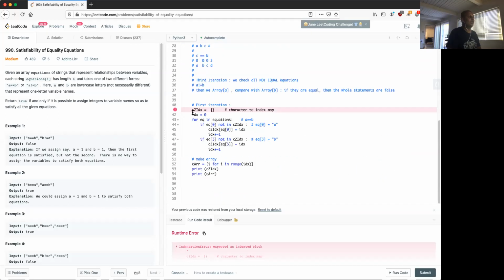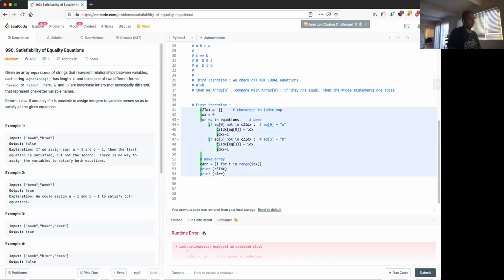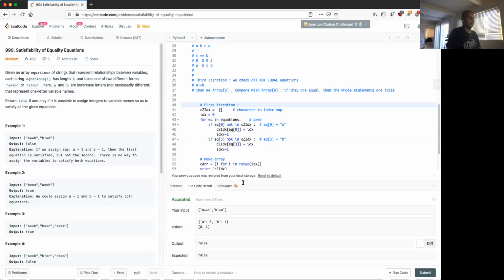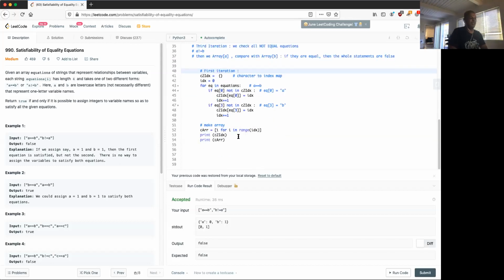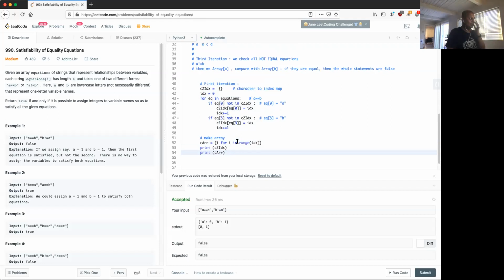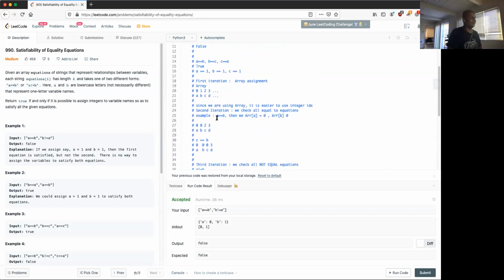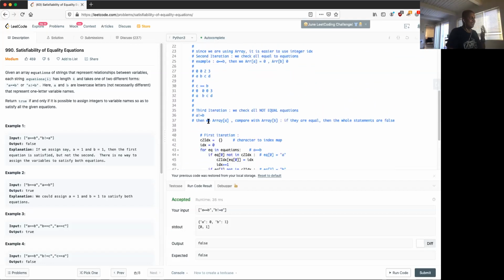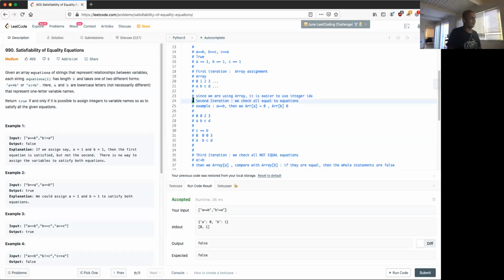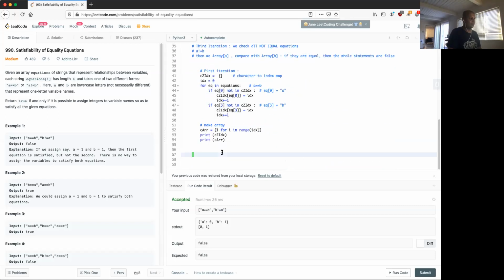Okay, this is the problem. We had A as 0, B as 1, and our array is 0 and 1. Till now it's fine. Now let's do the second part. The first iteration is done. Now the second iteration is this one, which I call equal equations.